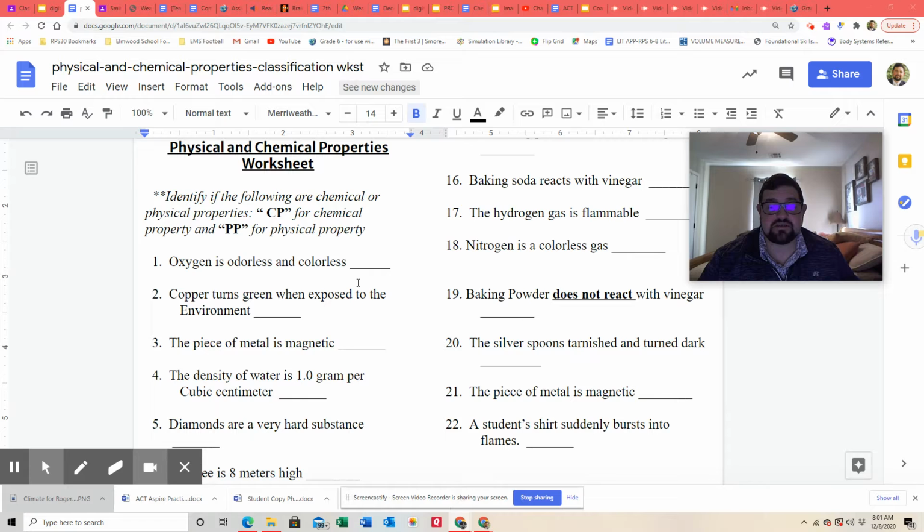And your job is to type in CP if it is a chemical property or PP if it is a physical property. So if you need to use your notes that we took yesterday to help, you can. That's not a problem. It's a tool. And so, especially while learning, it's important to use tools so that you kind of commit your understanding to memory, right? And so, there's a list of physical properties.